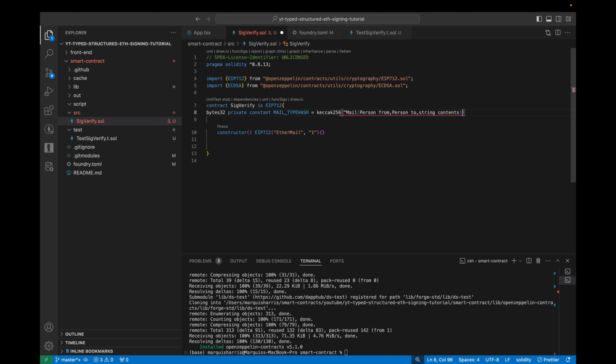Let's see. Nice. And then we also need to define the Person struct. So let's do capital Person, then the string name, comma, address wallet. And then let's close the parentheses, but it already, okay, that's fine. And then let's close the quotes. Perfect. And then let's put it in.